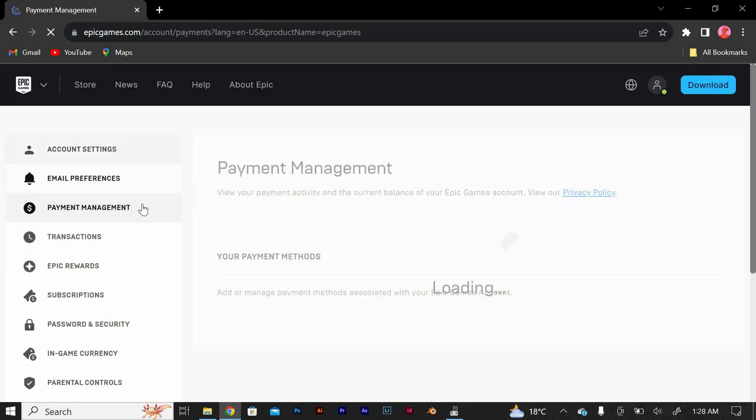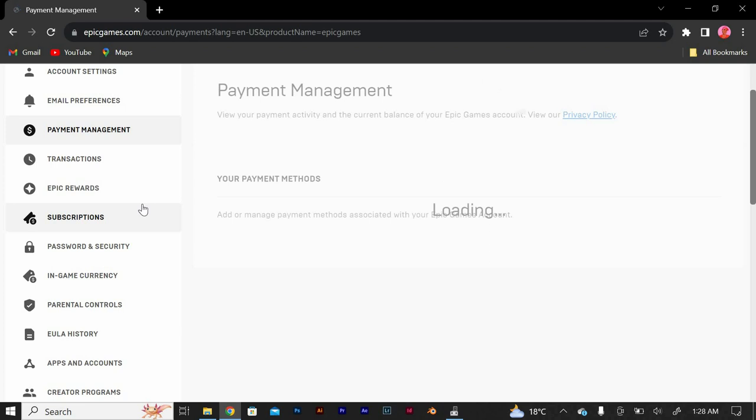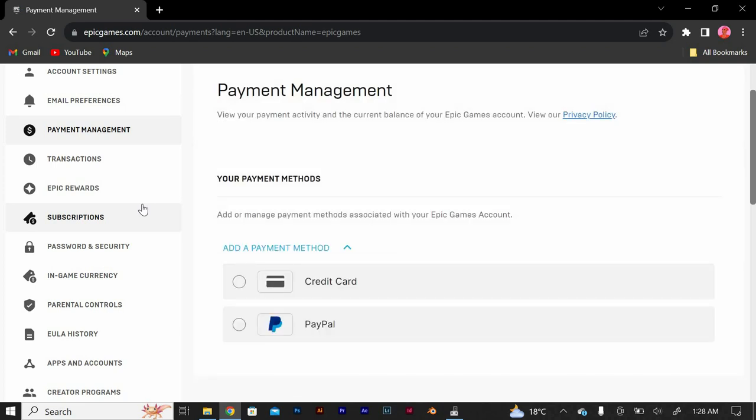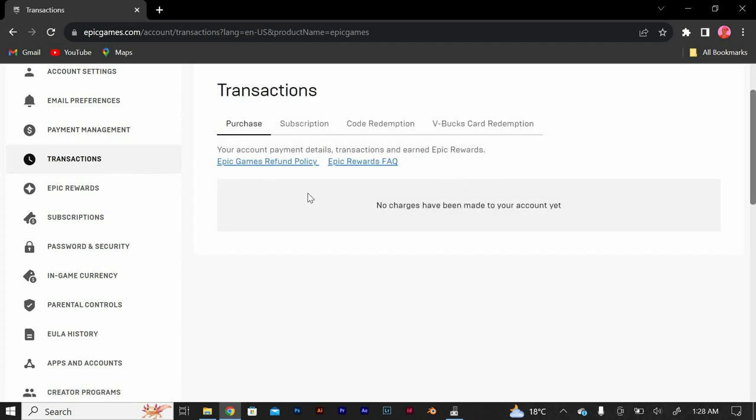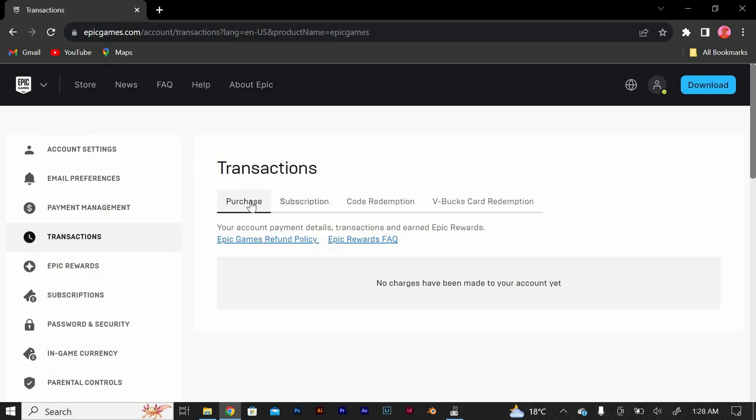Here, you'll see all of your past purchases for the account displayed. Select the purchase you want to view the receipt for and click View Receipt. Your receipt will be displayed, including details on the purchase, including the date, amount, and method of payment.